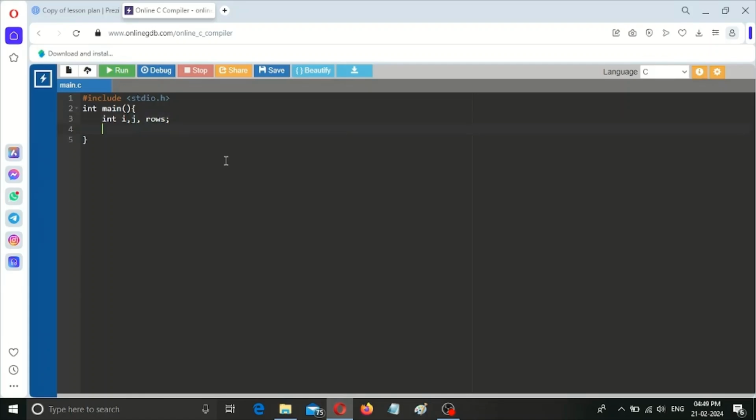And I ask the user for how many rows to print the stars in a triangle format. So I have used a printf function to ask to enter the number of rows.